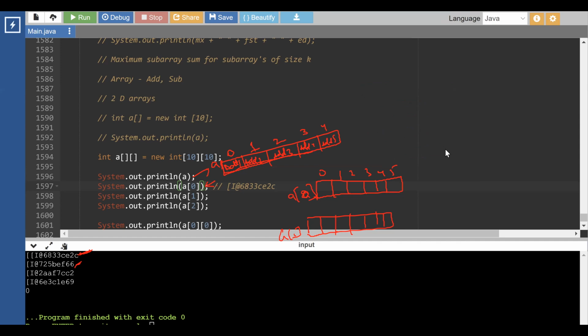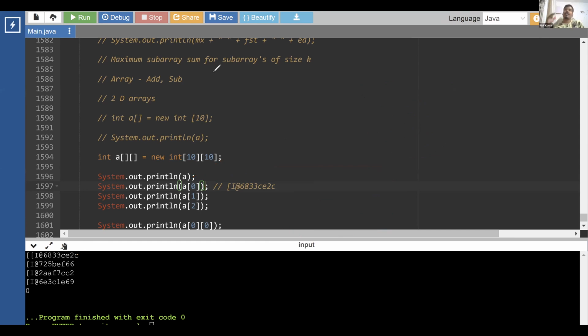Hello, sir. Yes. Why is the address of A different from A of 0, sir? So A is the array which is storing the addresses. Think of it like this. Earlier, when we created A as a one-dimensional array, let's call it some other name to avoid confusion, say B. So let's say B is a one-dimensional array, and see how it used to get created.